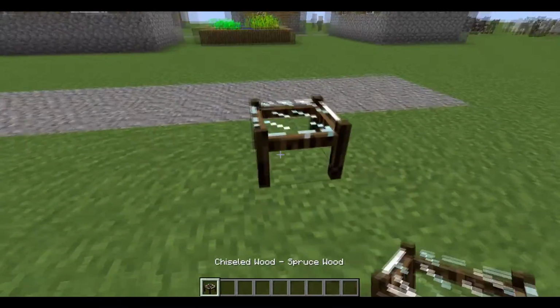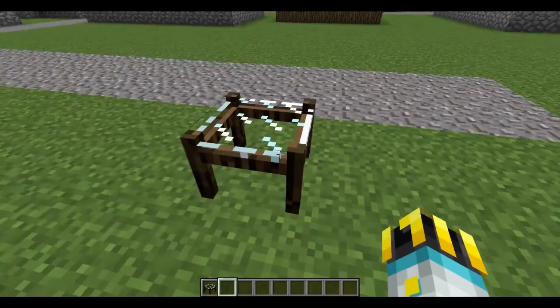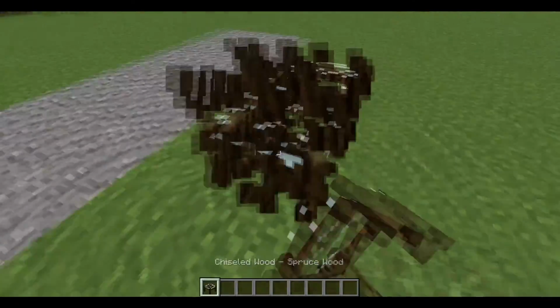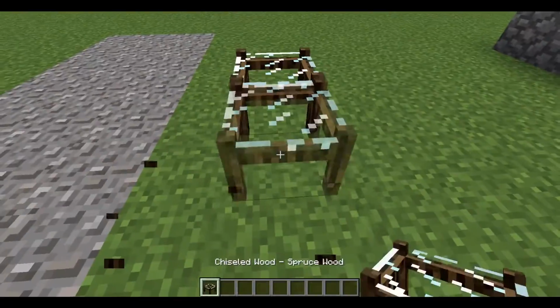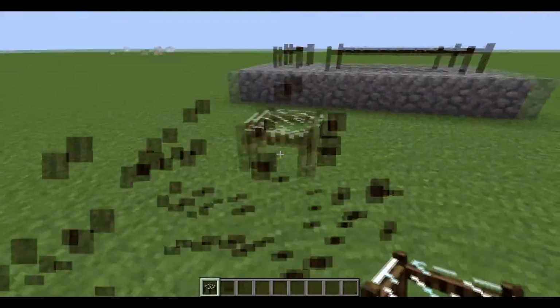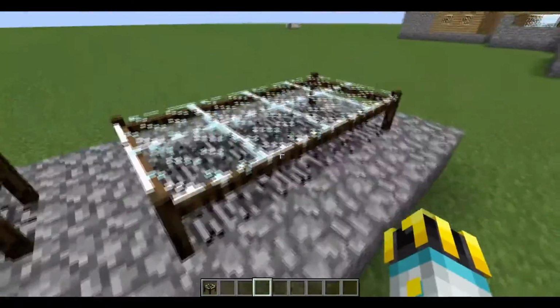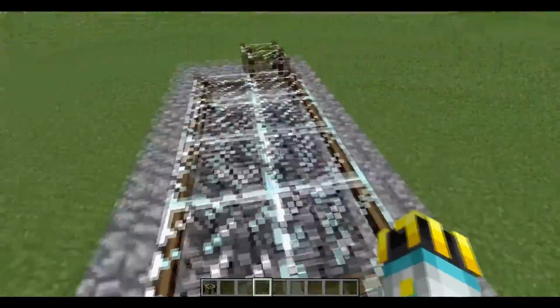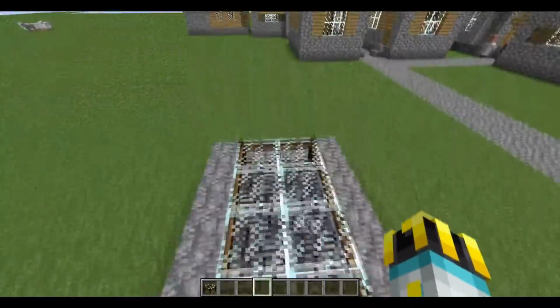Today I'm going to be continuing my modding tutorial for 1.8.9, and today we're going to be working on making custom model blocks that have full rotation and that will connect to each other and create a full-size table. So without further ado, let's get started.